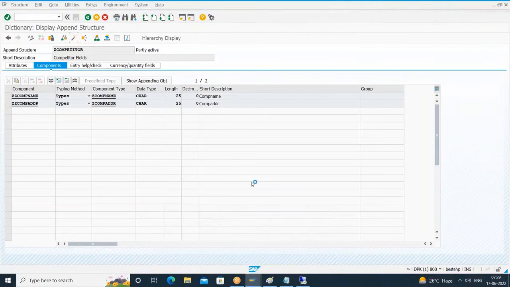Hello, sir. Yes, Rohit. Sir, in my system, my server, when I run the XD01, a runtime error occurs. Might be there is some issue. Someone has done the enhancements, they have not done it properly. So what you are doing is see that runtime error. What is the issue?